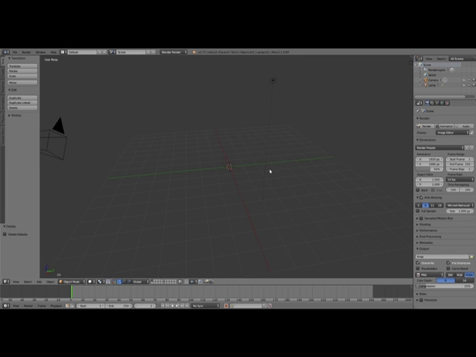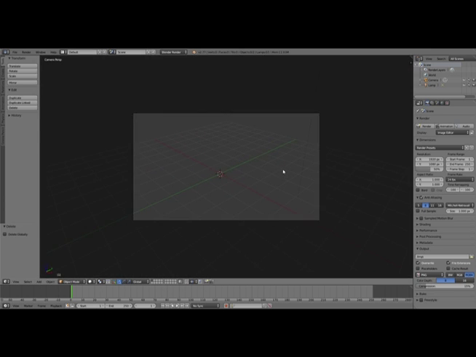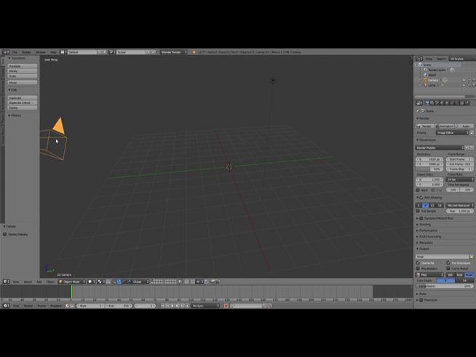So basically, the controls are on your numpad. Make sure your numlock is on. Every time you hit the 0 key on your numpad, it'll bring you into the camera view. You see the camera right here, and it goes into the camera. Every time you hit 1 on your number pad, it'll bring you into the front perspective.